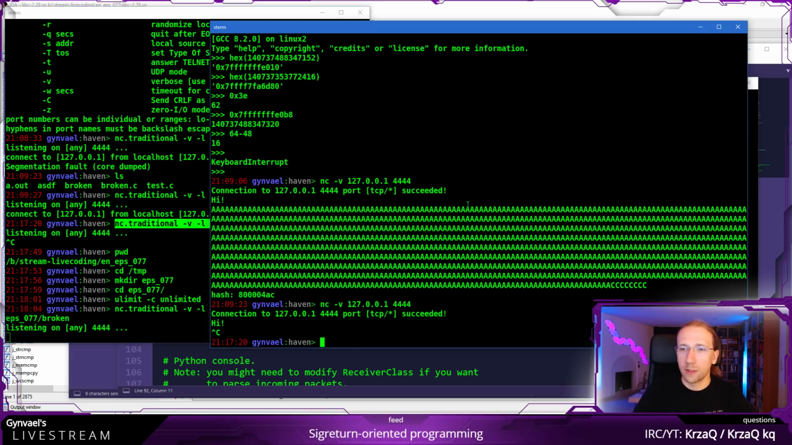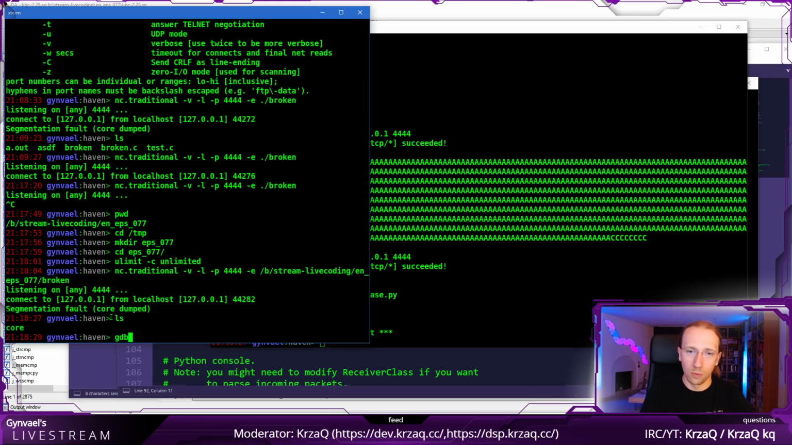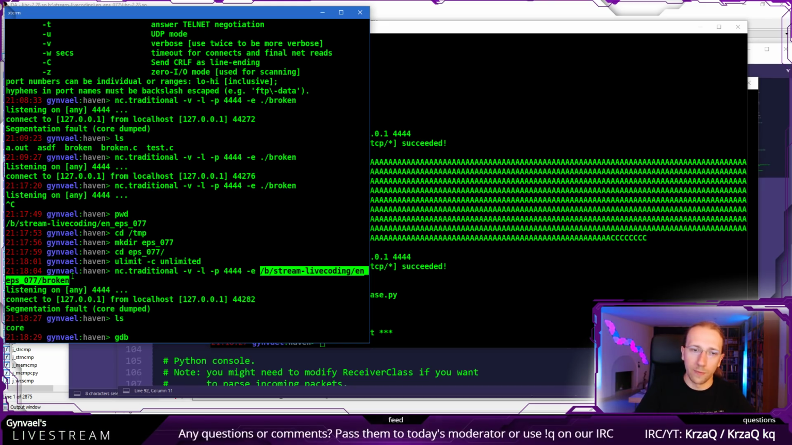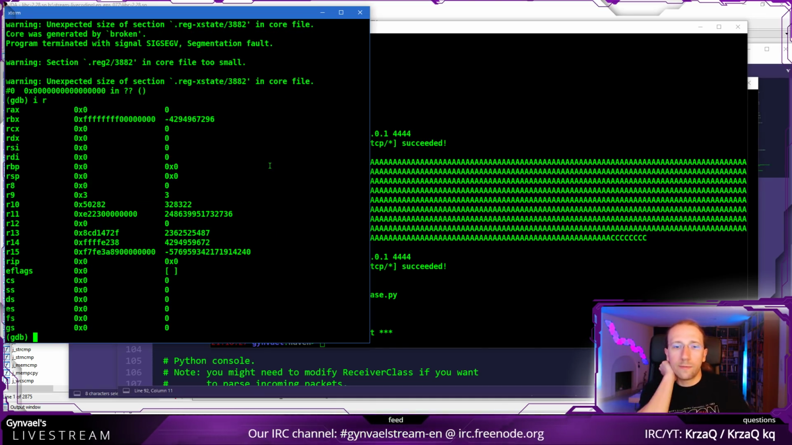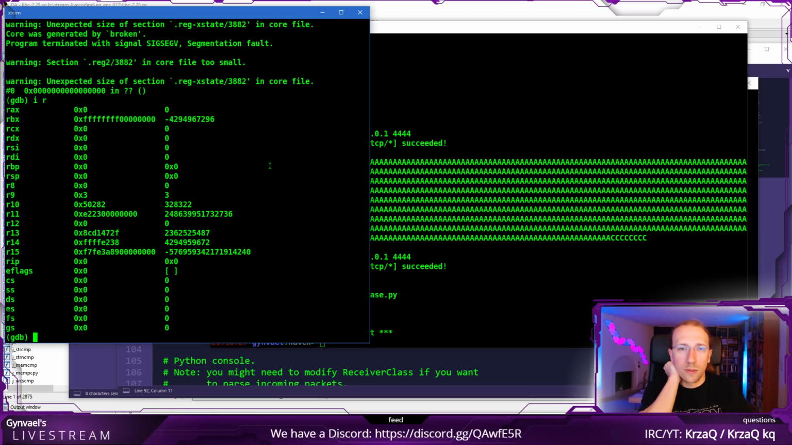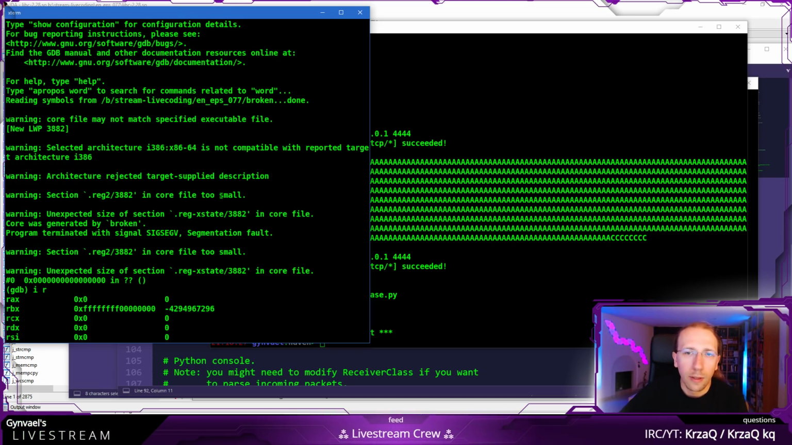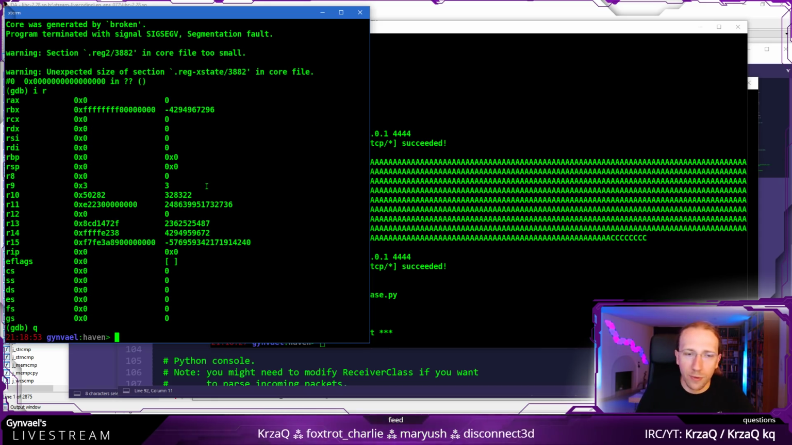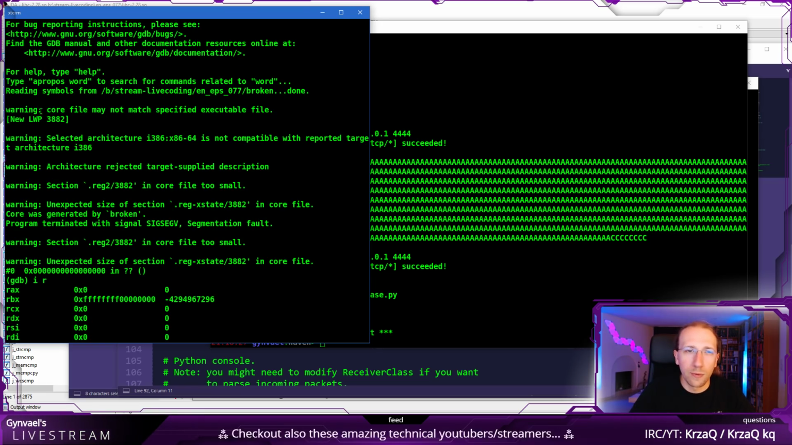Okay, so it's running now, and here I'm going to run my Pwnbase. It connected and it crashed, and we have a core dump, and we can GDB the core. Here we go. Okay, so it totally failed, and that's not great. Something weird is going on. The core file isn't super small, but GDB has some problems with it.